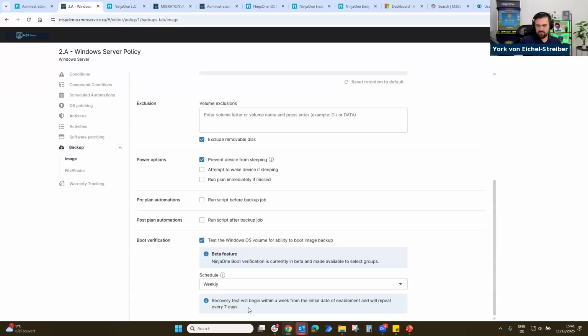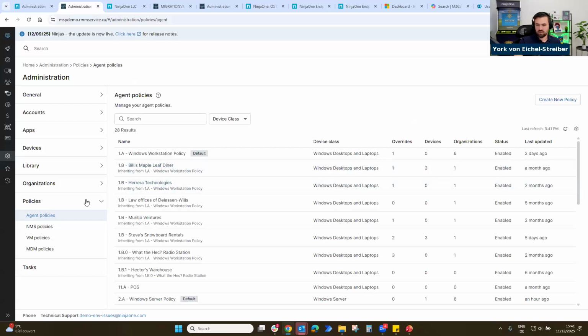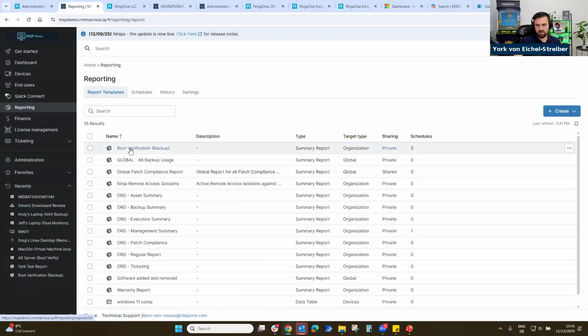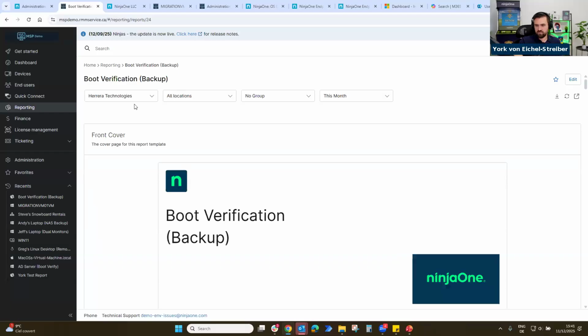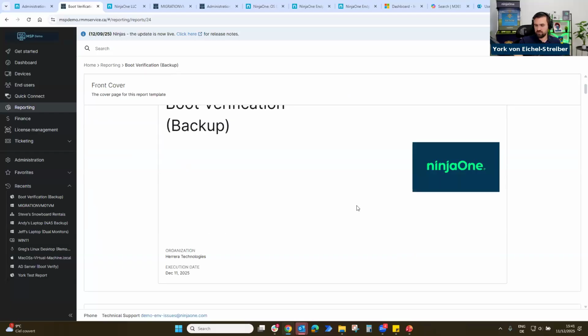Weekly, bi-weekly, monthly is the cadence. So here, just a simple box to tick, not complicated to configure. Then in the reporting, you have an overview. Let's go to our reporting. So here we have this wonderful boot verification report.